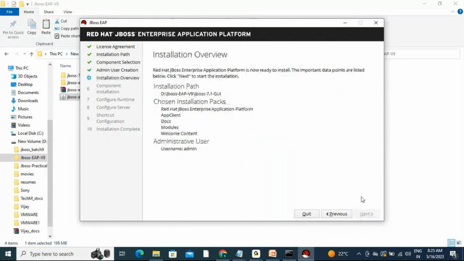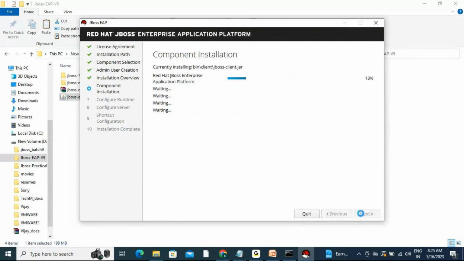Okay, click on next. Installation path, it is the overview of the installation. The installation path it is taking is Jboss EAP version 9, Jboss 7.1. Packs we have selected already, the default packs. Administration user is admin. Click on next. Jboss is installing. Click on next.